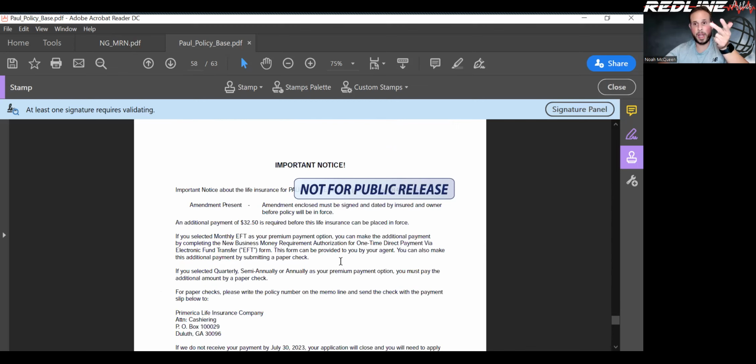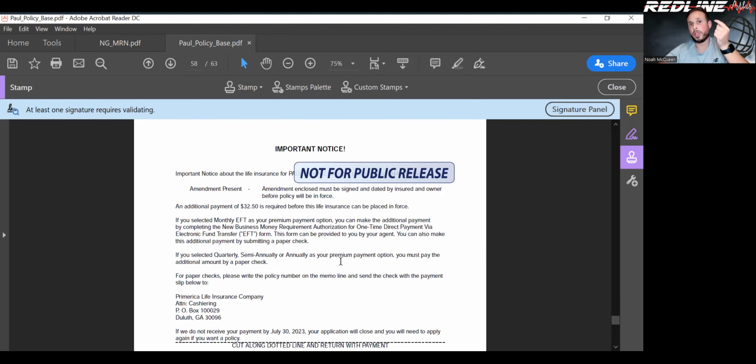Now, you're always going to have either a policy delivery receipt that goes with it, or depending on your state, a basic illustration. If you sign and return a basic illustration, that's essentially a policy delivery receipt in its own right.